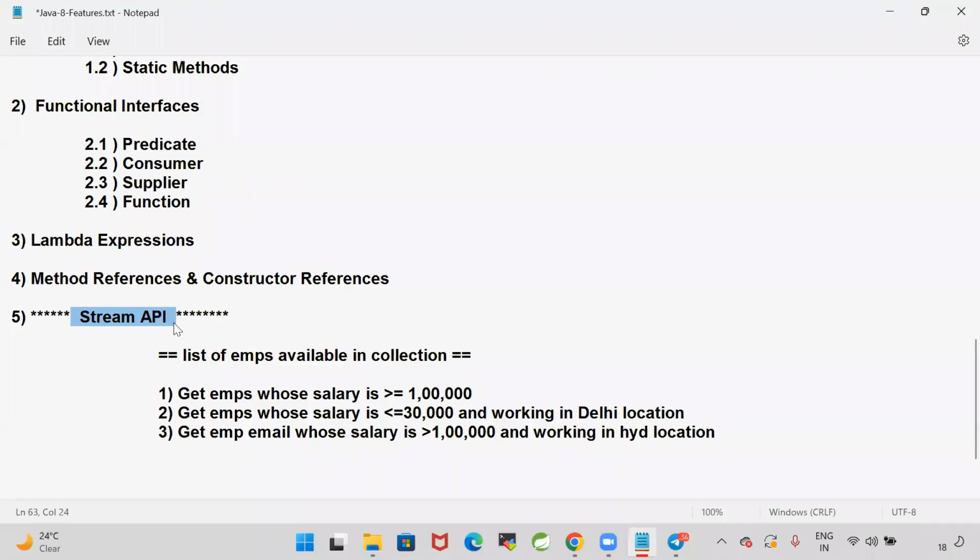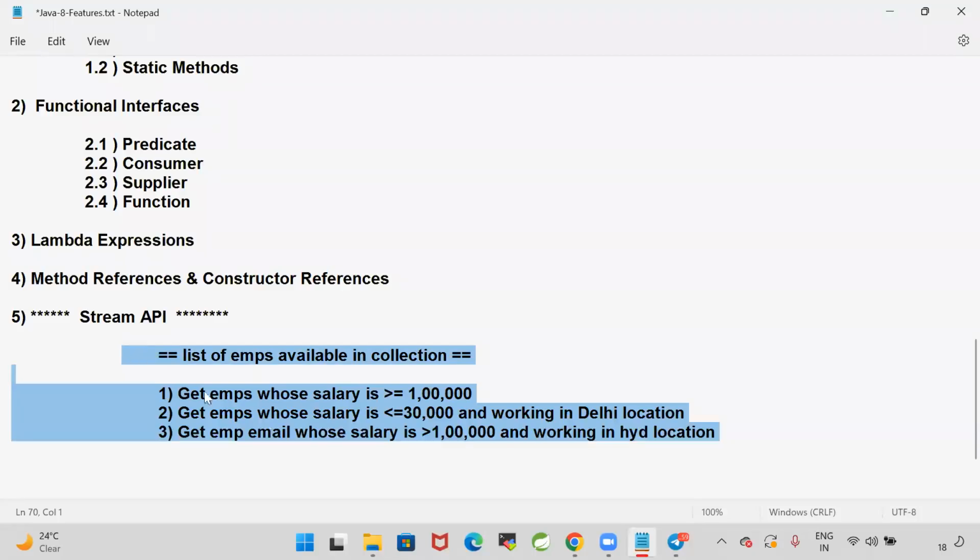Collections framework classes and interfaces are available. Those are used to store the data. Stream API is just to process the data. These are the common interview questions that they are going to ask you.